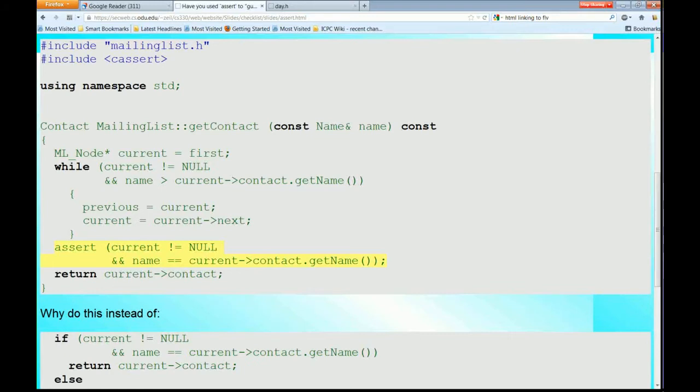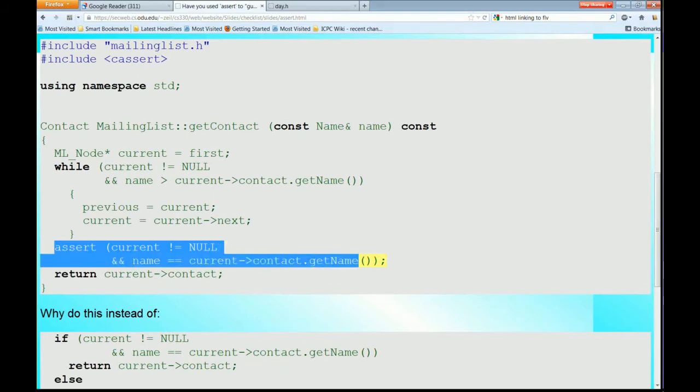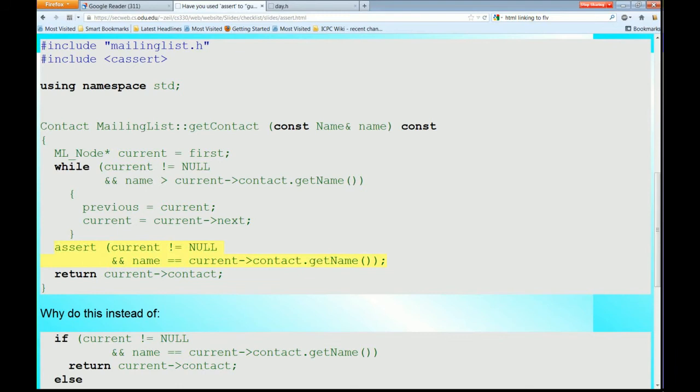Here's another example of guarding a precondition. We said that our contact is only valid if the name is in the mailing list. So I have a loop that runs through and tries to find a node in a linked list in which the contact has the desired name. Upon exiting that loop, I assert that we didn't run off the end of the list, and that we stopped because we found a matching name, which is another way of saying, yes, the mailing list does contain this particular name.